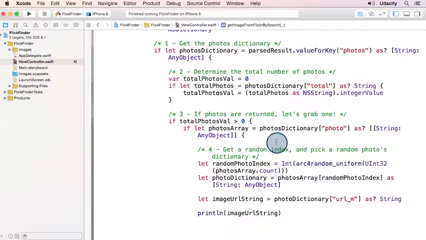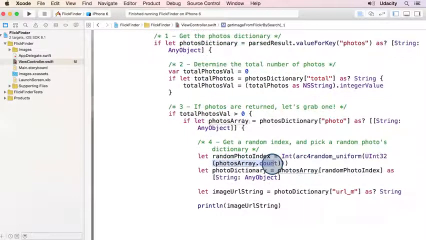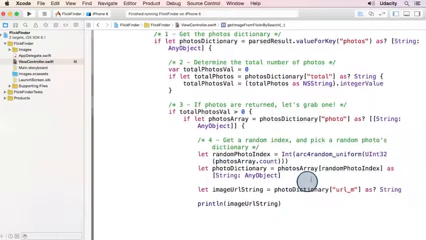And then we need to pick a random one. So we'll use the arc4random_uniform function to generate a random index. And notice that we're generating this over the range of 0 to the photos array.count as the maximum, so we can get a valid index. And then we use that random photo index to pick a random photo from the photos array.